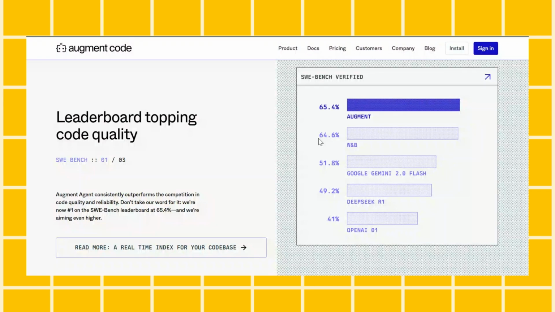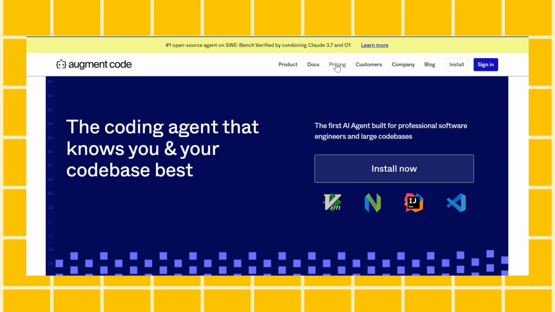Before installing Augment Code, take a look at this. In the AI Arena leaderboard under the software engineering benchmark, Augment Code scored 65.4%, outperforming DeepSeek, Gemini, and OpenAI. This is because Augment Code is built by combining Claude 3.7 Sonnet and ChatGPT 0.1.